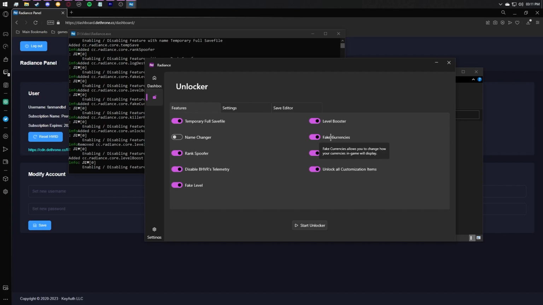Fake currencies. So this is your blood points, your iridescent shards, and your auric cells. These don't actually work as legitimate currencies. They're only visible, they're only visual changes. And then killer revealer, it tells you what killer you're going against. And unlock all customization items, as you can see, says unlocks every cosmetic item.